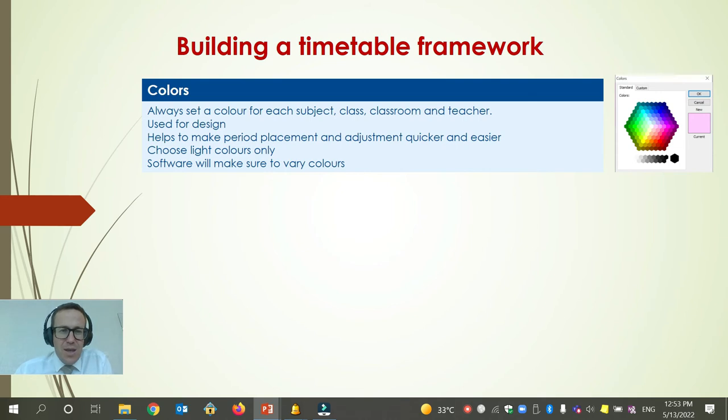You should always choose a light color. It offers these dark colors, but choose a light color, trust me, because when you print the timetable in color or black and white, a dark color, you lose all the details from the timetable. And the software tends to vary it, so you don't get two teachers that are both yellow. You'd get a yellow, a blue, a green, and a red, or something like that.